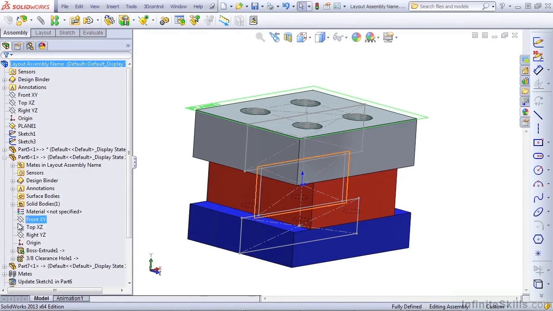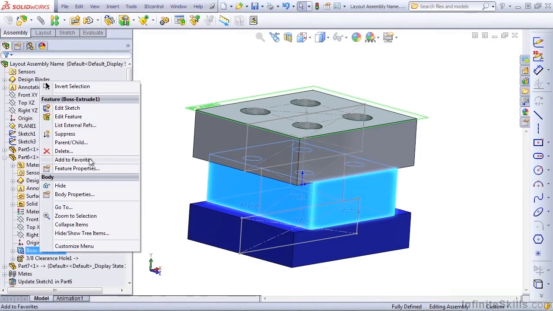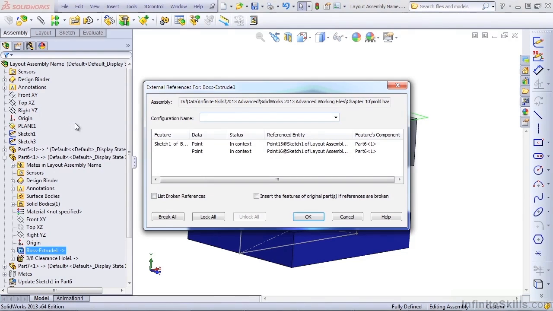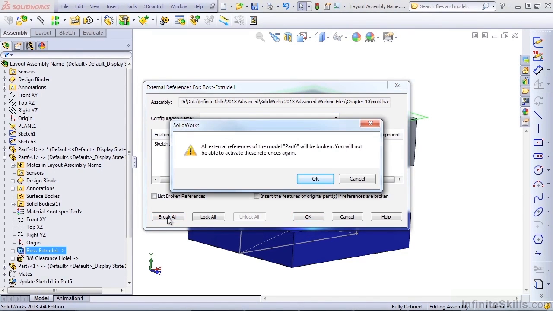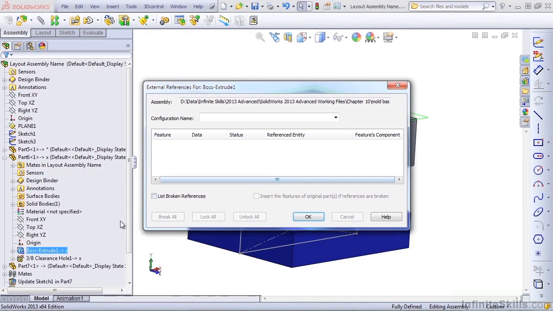Let's open up the next part, right-click, List External References, and Break All. I'm going to go ahead and click this. All external references of the model Part 6 will be broken. You will not be able to activate these references again. That sounds attractive to some people, but when you say OK, what happens is that you still got the external reference. It's just now broken and you can't repair it.